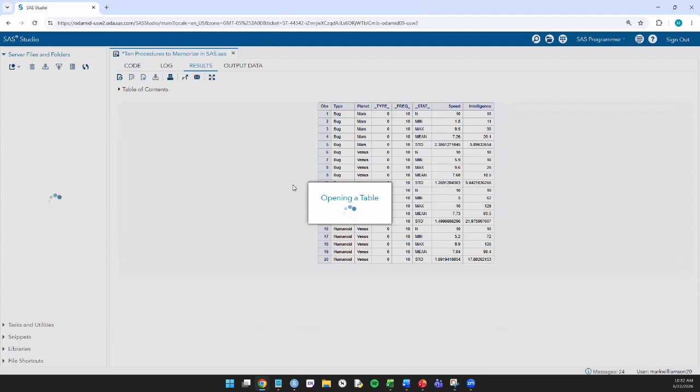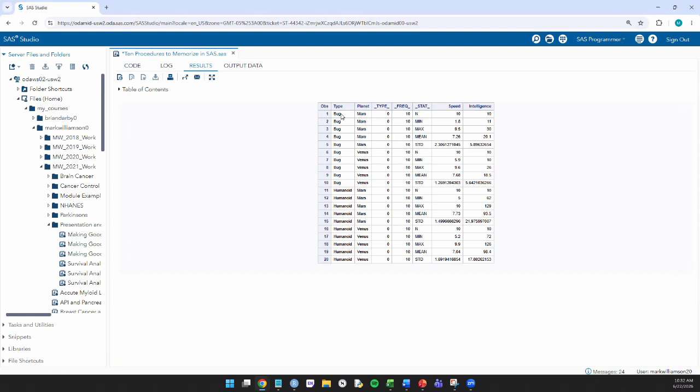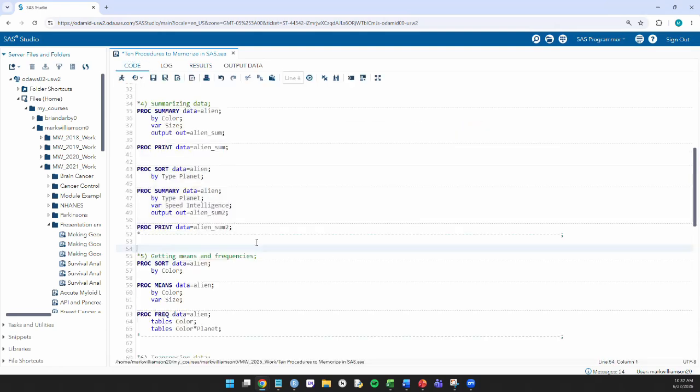And voila, it did work here. And so you can see sorting by multiple variables here. It's taking a little while to open for some reason, but we can see here we have both type and planet. So we have the summary statistics for bugs on Mars, so our five things here. And then because we also looked at two different variables, a speed and intelligence column. And so you can do quite a lot with summary statements.